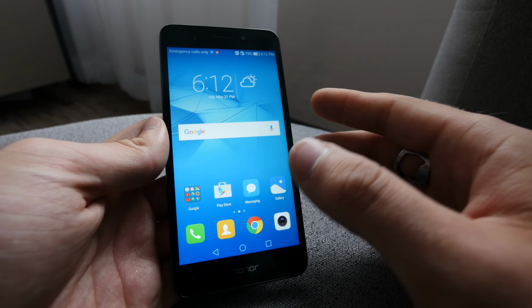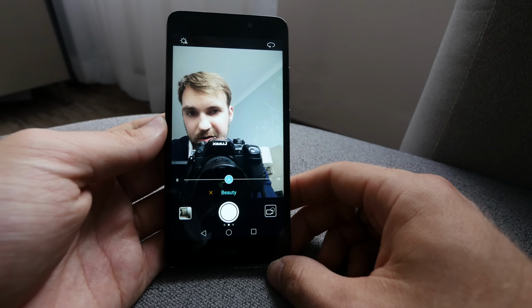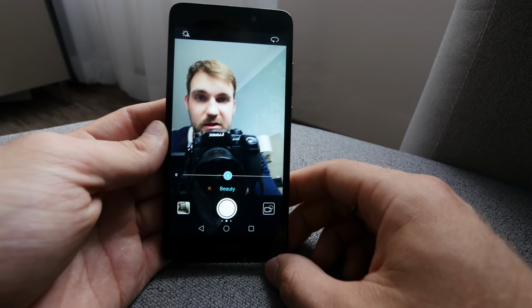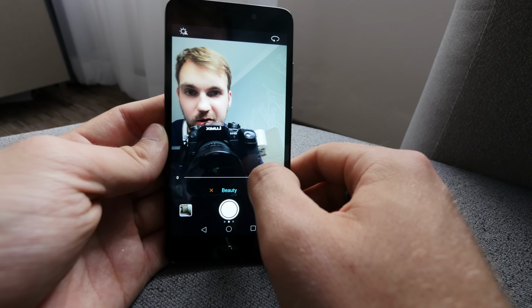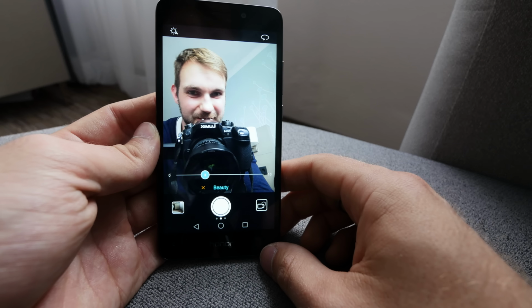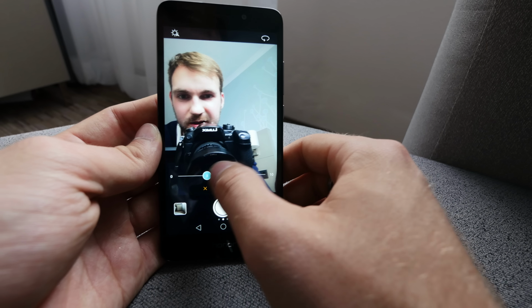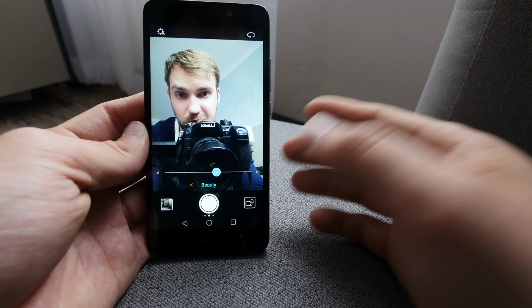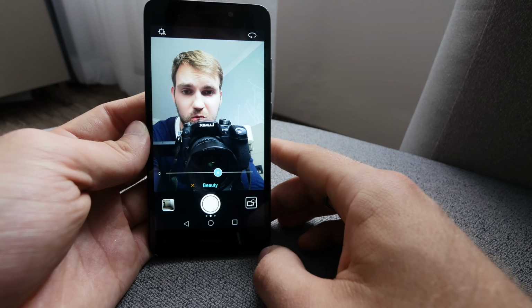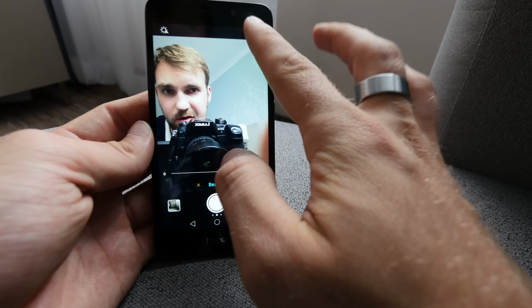5C. So what we will try out now is the front and the back camera. Let's start with the selfie camera. You can see the 8-megapixel camera here with beauty mode right now on to make my skin a little bit less old. You can see that it's quite quick and the quality is not only good, but the wide angle is also quite great. We will compare that later with different smartphones.